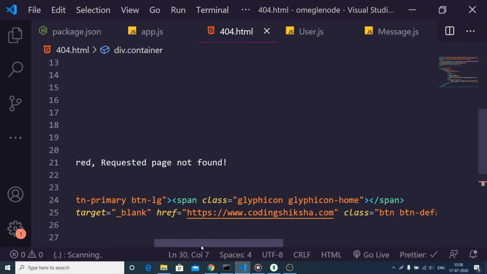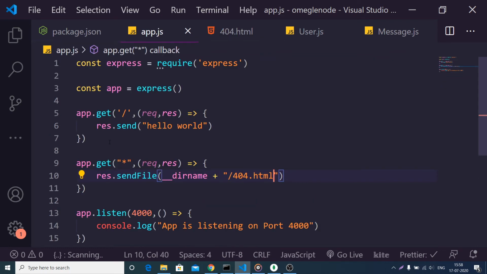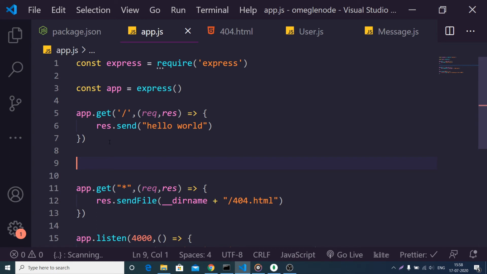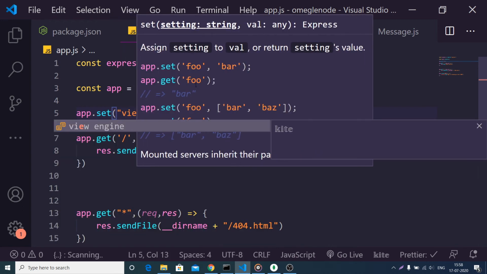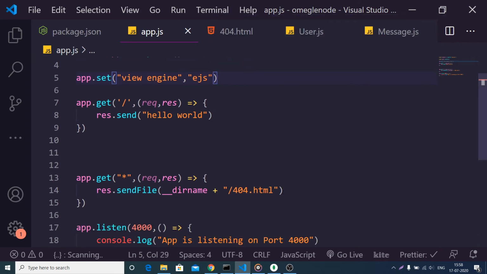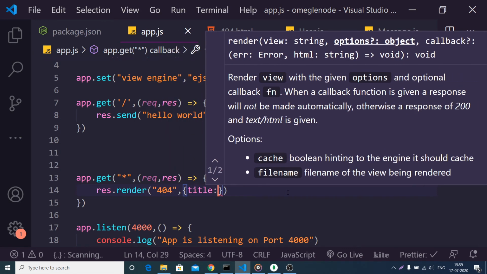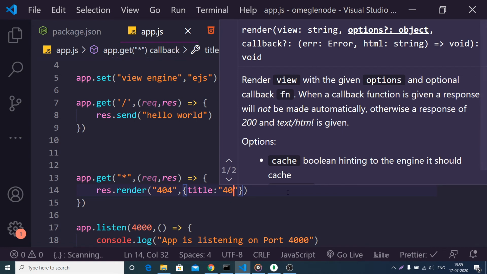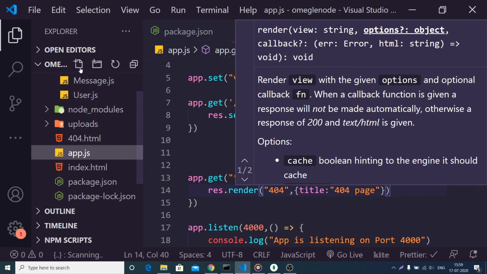You can even customize this by using the EJS library. EJS is a template engine. I have already installed it, so I can set it up after you initialize your app: app.set view engine, and then you can pass ejs. Here you can change this function to be response.render, and here we can pass 404. You can also pass some properties, like a title. You can dynamically pass the title, let's suppose 404 page, like this.